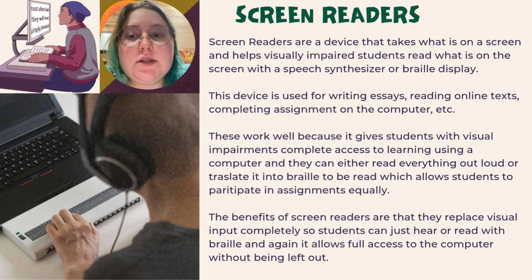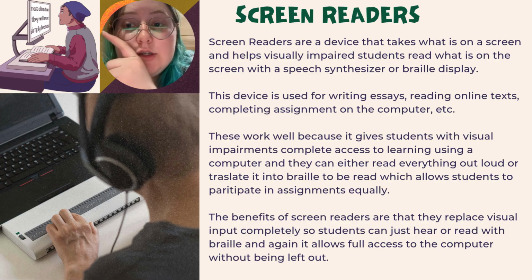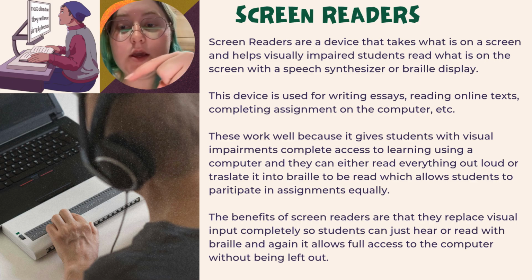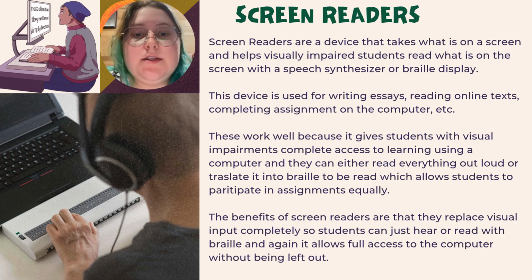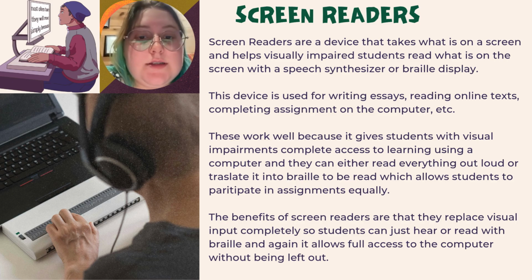So screen readers are a device that takes what is on a screen and helps visually impaired students read what is on the screen with a speech synthesizer or a braille display. So here, that could be being read out loud and the screen is very big so that they're able to see it. Or this one down here, what's on the screen is being translated into braille on the braille display. The screen reader device is used for writing essays, reading online text, completing assignments on the computer, etc.